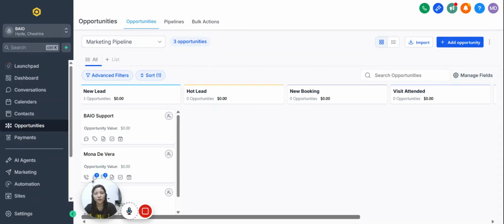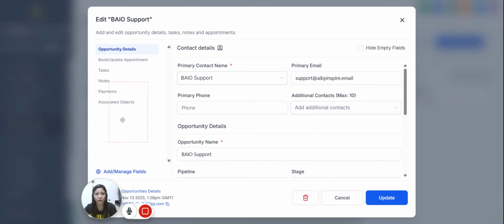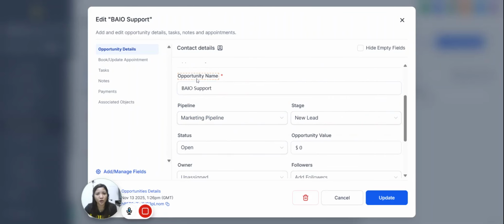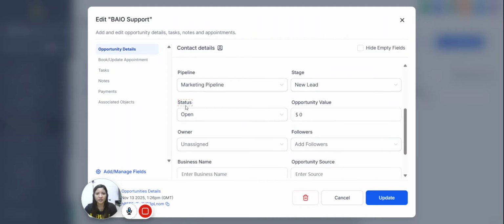All right. So now let's click on this one. Let's add an opportunity. So when you click this one, this is what you will see. So you can put in the primary phone number. You can also create an opportunity name. It's up to you if you want to use their company name or the contact person's name. You can choose the pipeline, you can choose the stage and the status. You can also create the opportunity value.